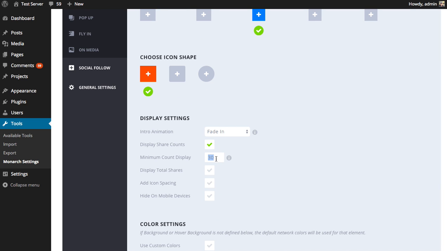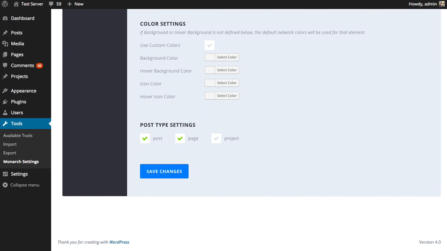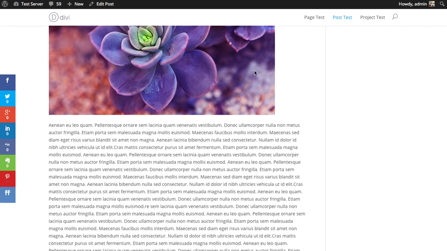So I'm going to set this back down to 0 and save it so you can see those share counts. So refresh here, you can see all the zeros down here. Since this particular page that I'm working on in my test installation has not been shared, I have a bunch of zeros there, but if your page had been shared, you'd have the share counts shown there.